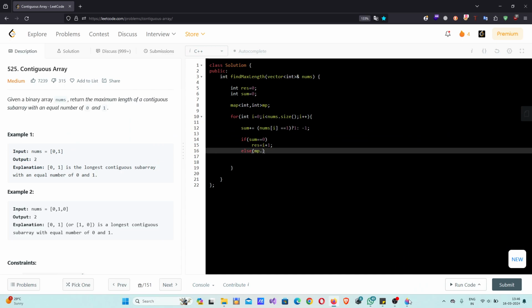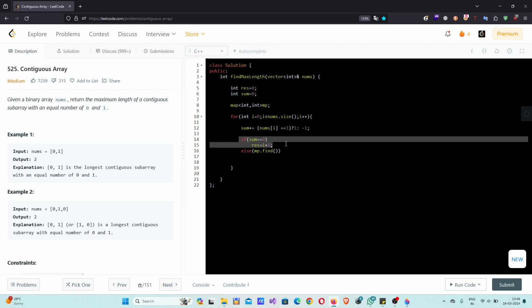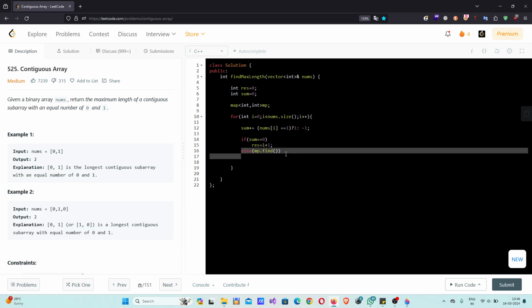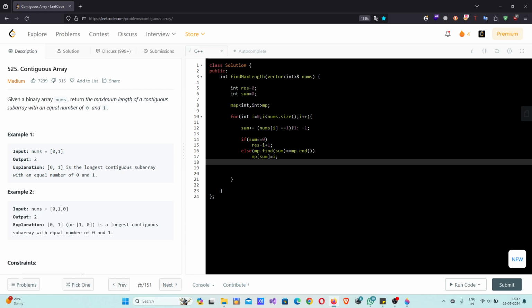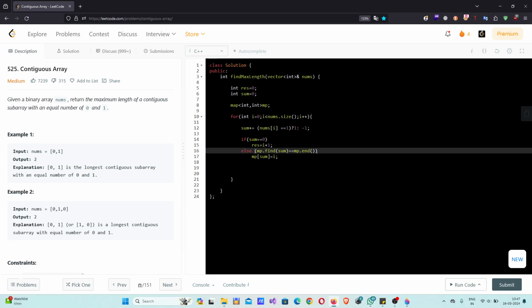So mp dot find. Here we are at the 0th index now. This is one of our cases, and now we are at the 0th index, and we'll check if it is present or not. If it is not present, okay, so mp dot end. If it's not present, then we'll insert it. mp, sum is equal to ith. Okay, so this will be our else if case. There will be one more else case.